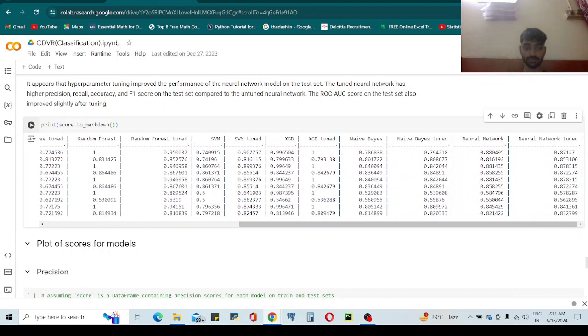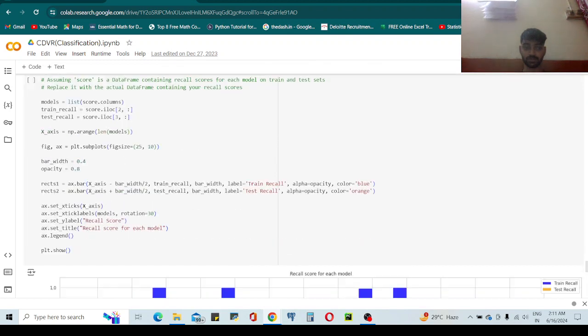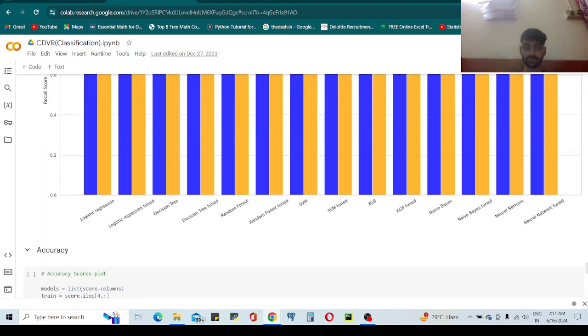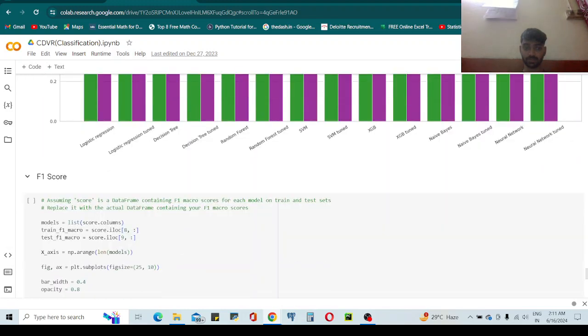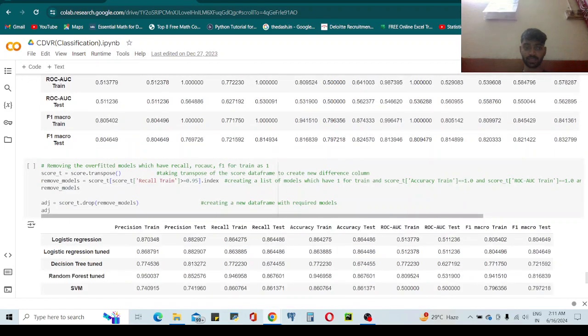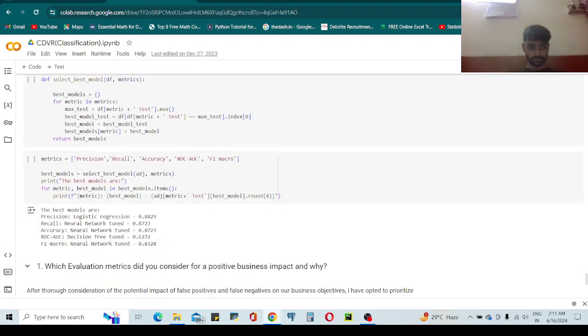Top scores for the models: precision, recall, accuracy, ROC, F1 score. Then we'll select the best model. So the best model for precision is the logistic regression, for recall the neural network tune, for accuracy the neural network tune, for ROC the decision tree, and for F1 macro the neural network tune.